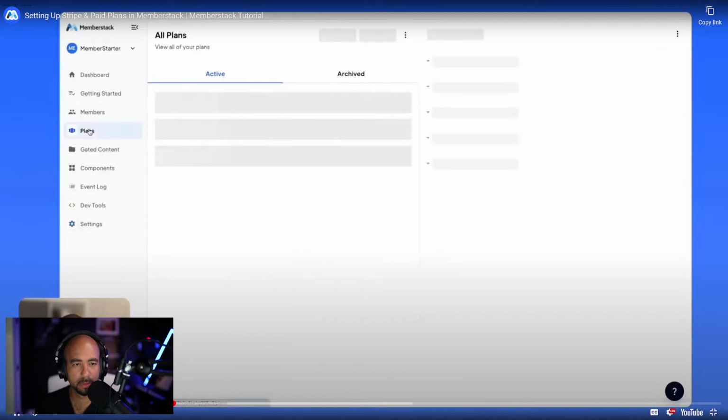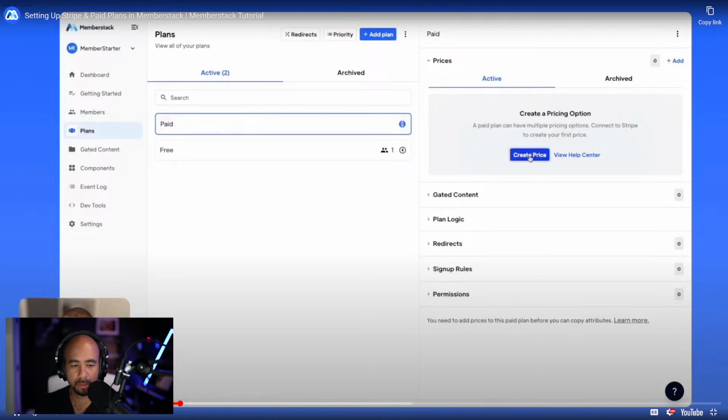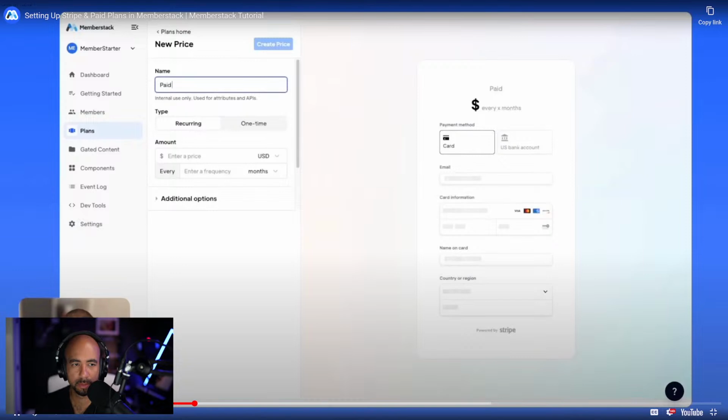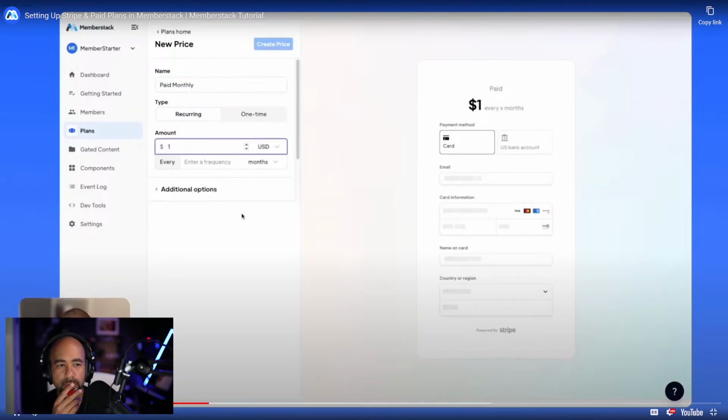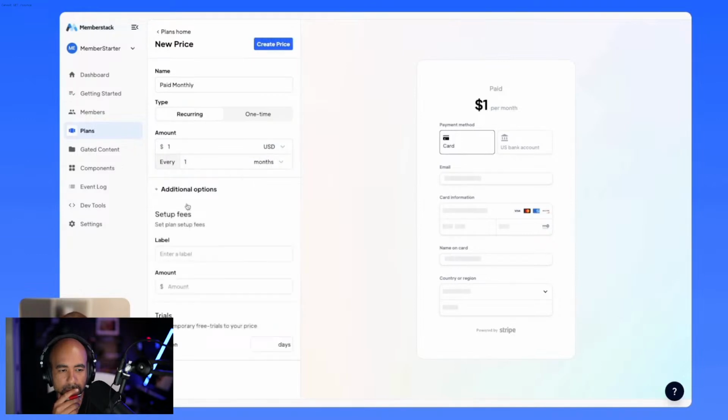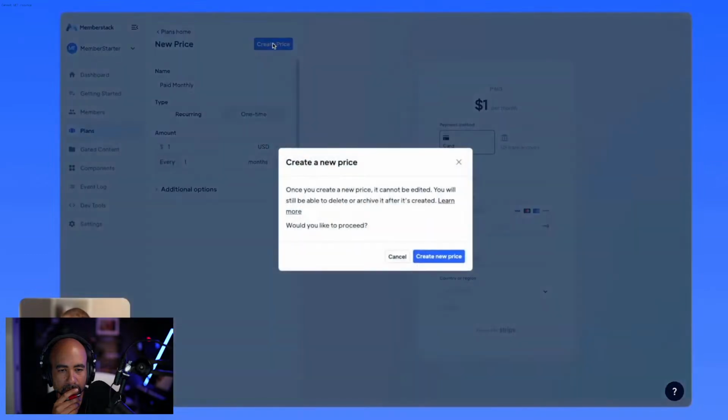and Stripe is connected. Let's go back over here again to Paid, click Create Price, and just call it Paid Monthly. Then here, recurring, let's just say $1 every month. And you could change the currency into a whole bunch of different currencies. You could change the frequency into weeks and months. Then you also have some additional options for setup fees, if there's any trial, anything like that. Let's just leave this as is and hit create price.